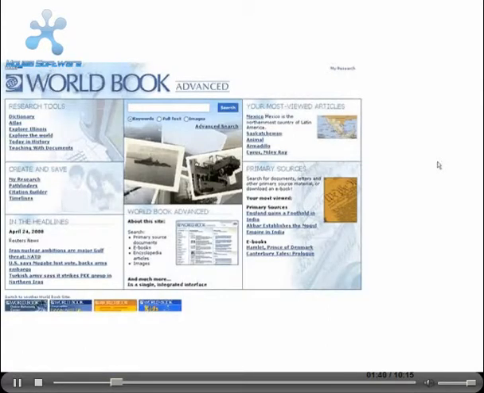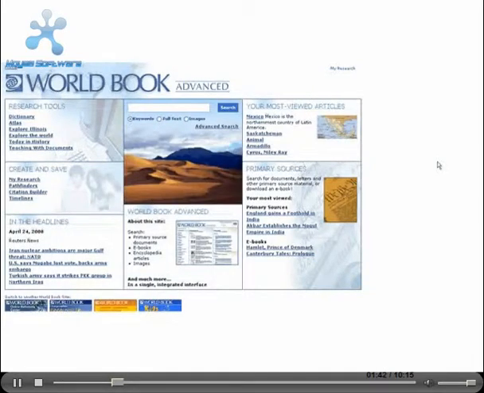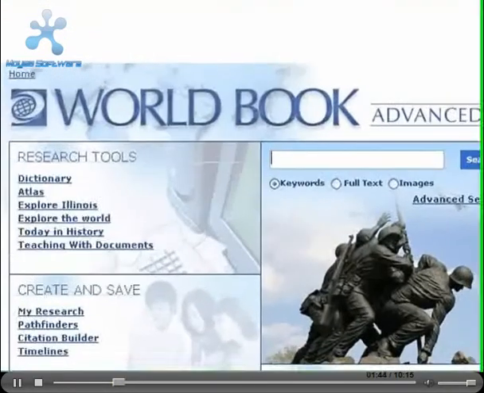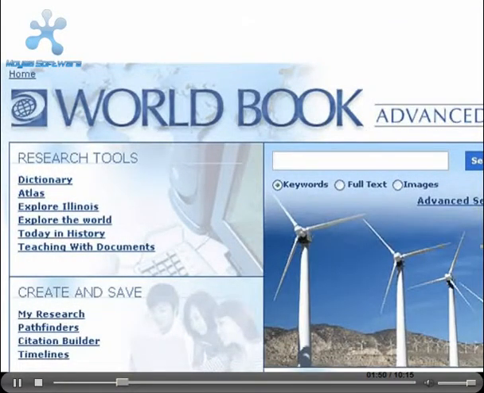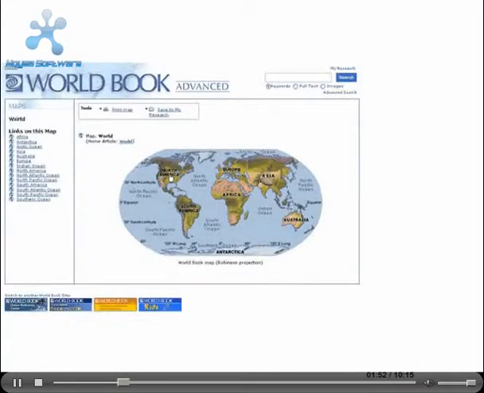Back to the home page, let's take a look at some of our homepage features. In our Research Tools section, we have a dictionary, which is the online version of our 2-volume set. It may be searched or browsed. The Atlas features a drill-down map of the world.